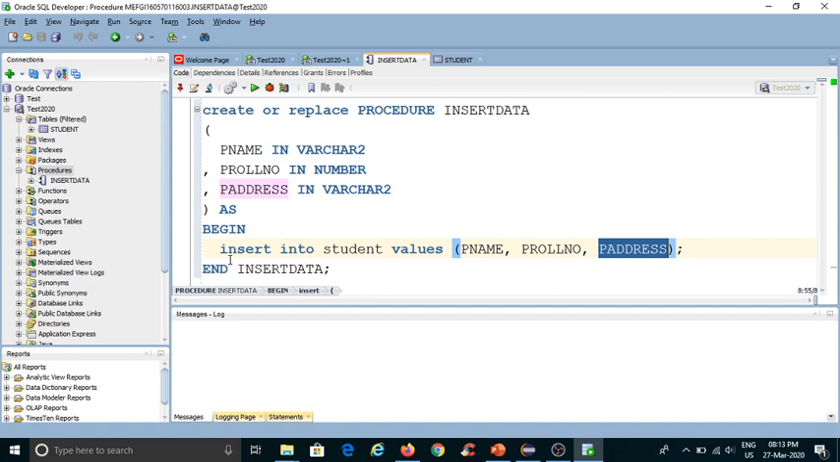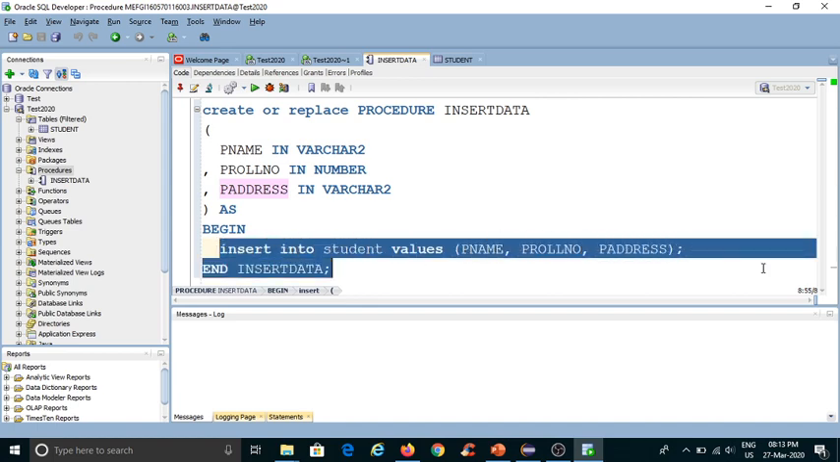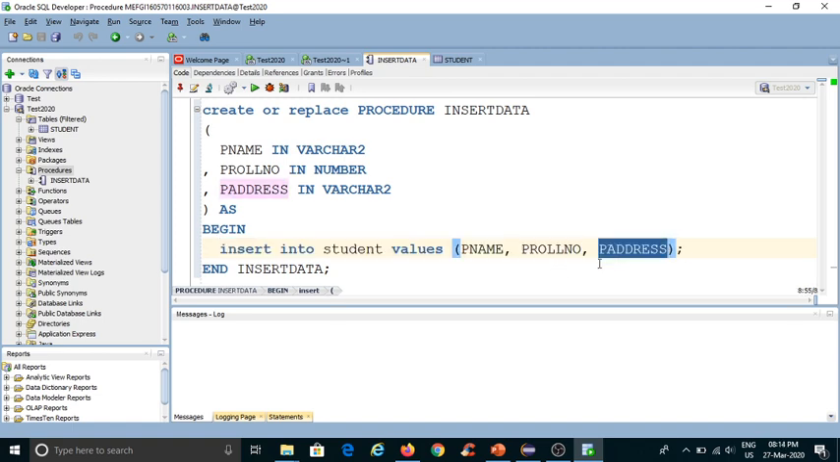So your statement at the end of the day will be something like this: insert into student values, demo name, 6962, that is your roll number, and demo address. See, this is something like your local parameters that you are using within your functions, in either C, C++ or Java. So that way I can use these 3 parameters within my application.